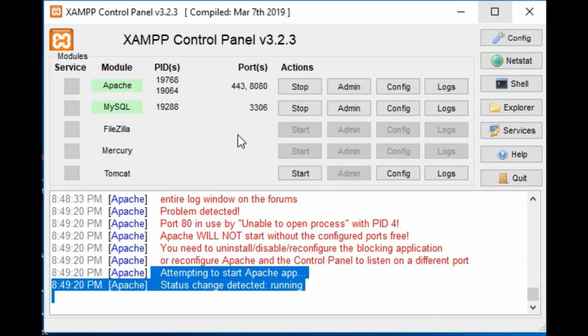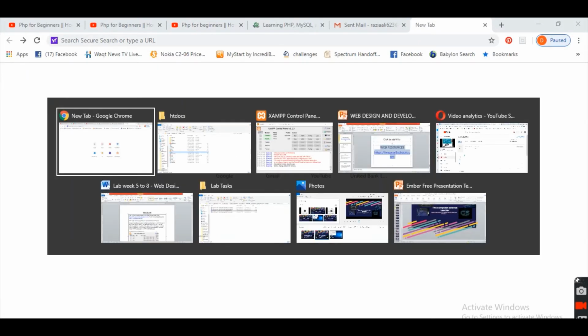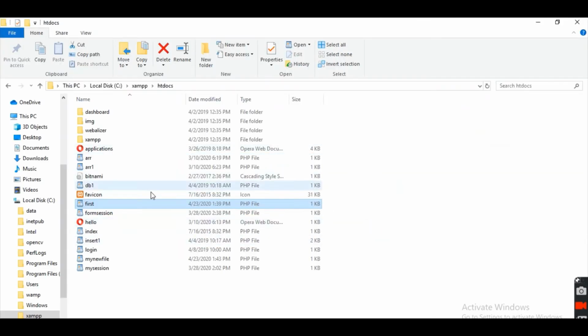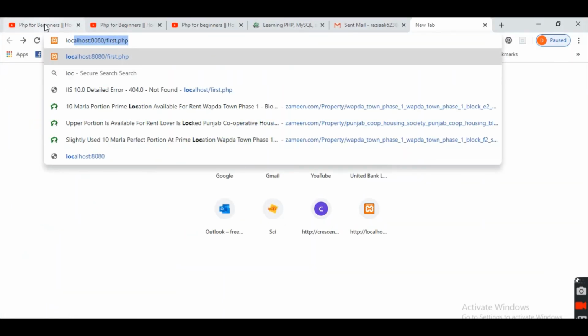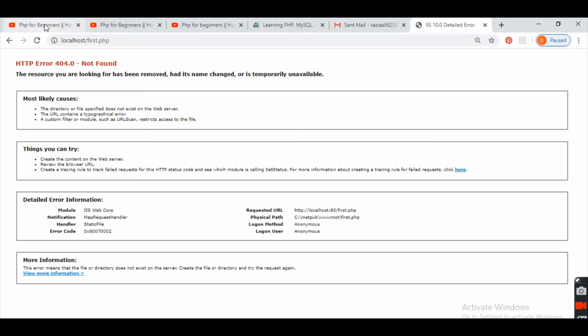Now I'm going to open my Explorer and show how we run the file on this newly set port. In the browser, first I'm going to show you that in my htdocs folder I have this file, first.php. I want to run this. First I will simply do as we usually do, localhost/first.php. When I click this, see, I have this error: not found.